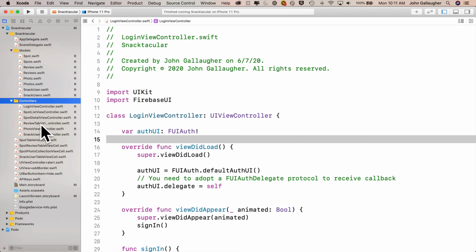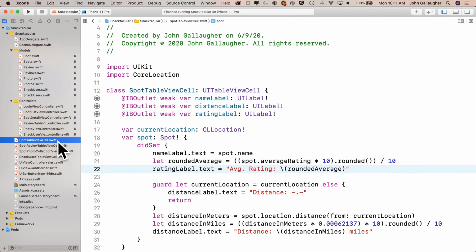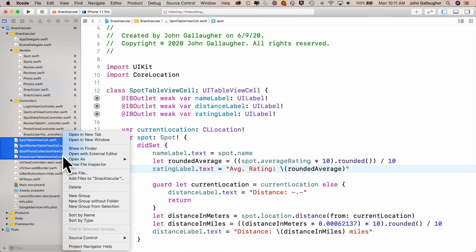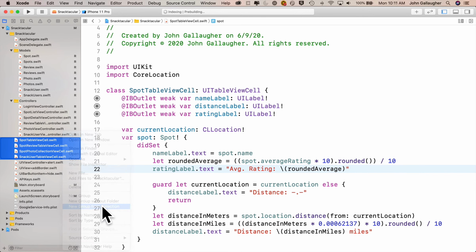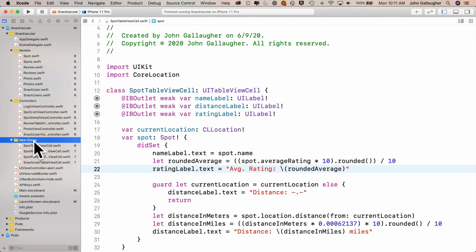Then we'll do the same with our views. In iOS MVC, we usually consider custom table view cells and custom collection view cells to be classified as views. So I'll command click on Spot Table View Cell, Spot Review Table View Cell, Spot Photo Collection View Cell, and Snack User Table View Cell. Then right-click, New Group from Selection, select the new folder, press Return to rename, and we'll rename this Views.